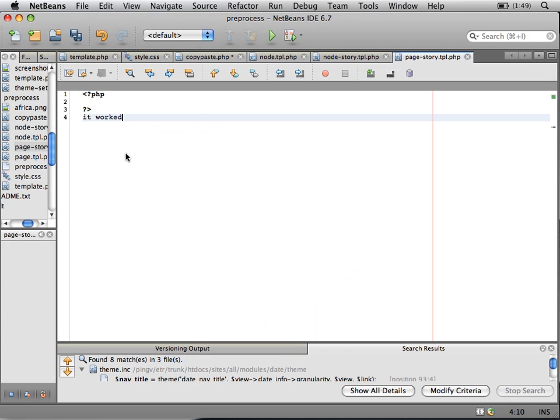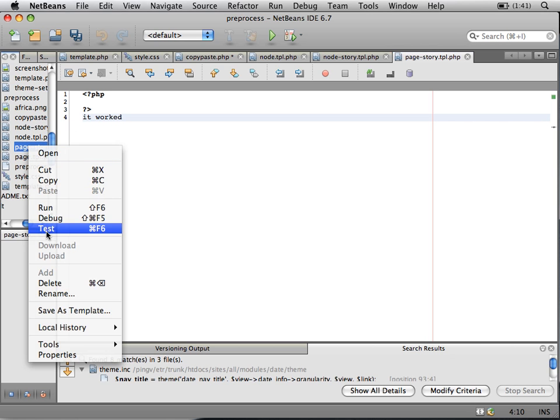So that is a very powerful part of preprocess, because there's a lot of times where it's like, I wish I could just make a template file for this, but I can't. And preprocess allows you to very quickly specify a new page template to be executed, a new suggestion for Drupal to use. And I'm going to go and get rid of this.